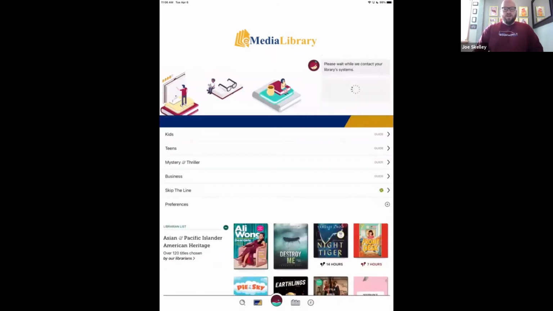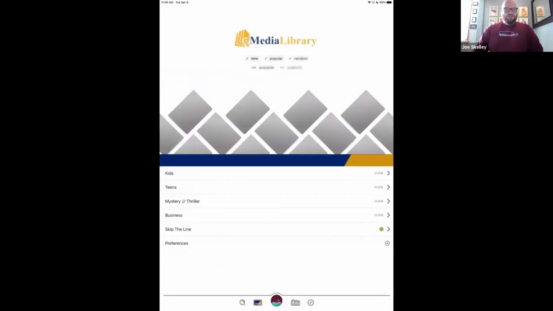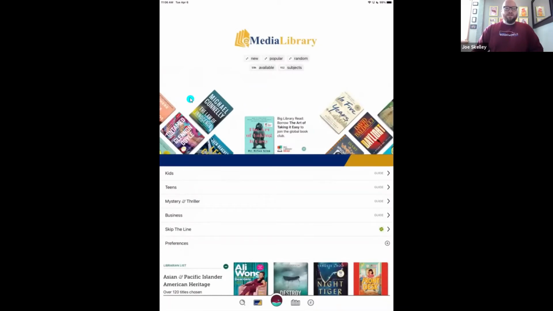And as long as I've done that correctly, the screen will refresh. There we go. And now we see that full first level of our digital library here. Logo up at the top, and as we start going, we'll see different collections and lists and guides that our library has put together for us. But that takes us through downloading and signing in for the first time.